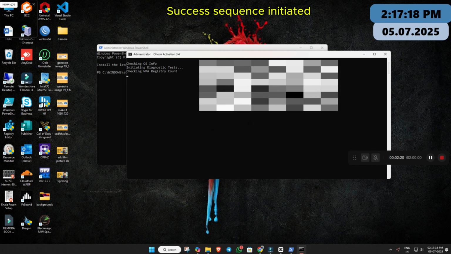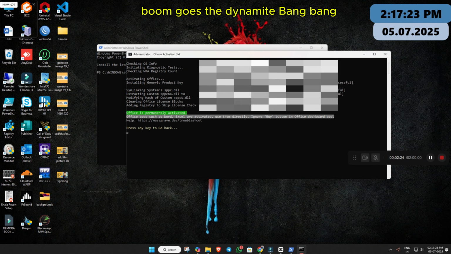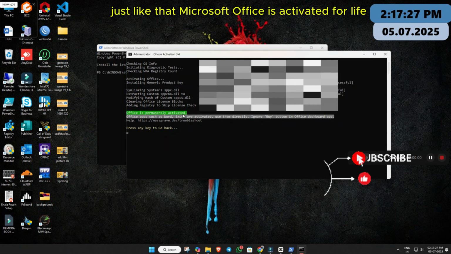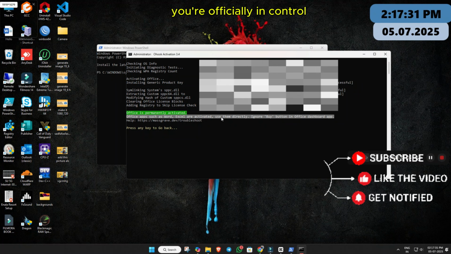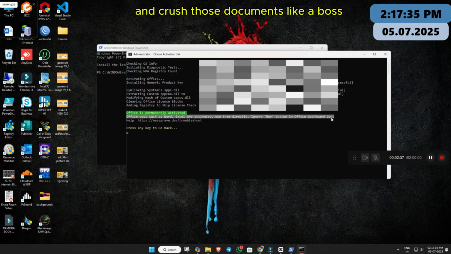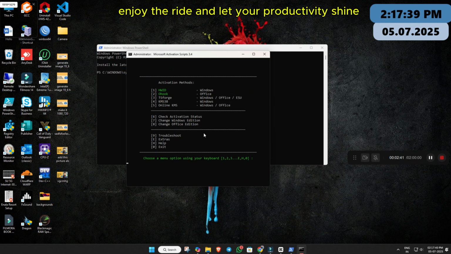Success sequence initiated. Boom goes the dynamite. Bang bang. Just like that, Microsoft Office is activated for life. No more expiration dates, no more headaches. You're officially in control, ready to conquer projects, master presentations, and crush those documents like a boss. Enjoy the ride and let your productivity shine.